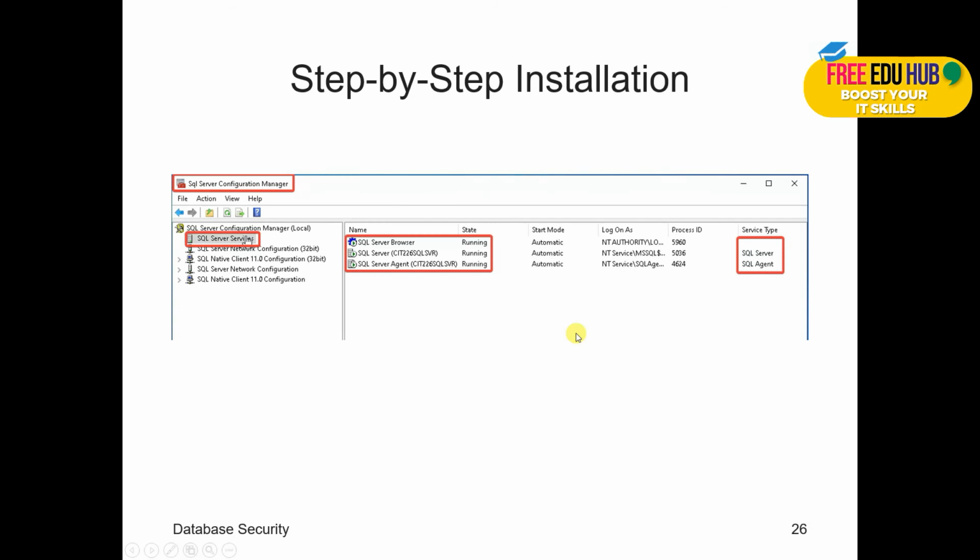And then you can see Server Configuration Manager, as we discussed in the lecture, it would appear, and you can see the instance name as we selected, CIT226 SQL Server. The status of it is running, and the type of SQL Server agent is up, as well as the server is running. So it shows you the information from here. You can check whether your SQL Server is responding or not.